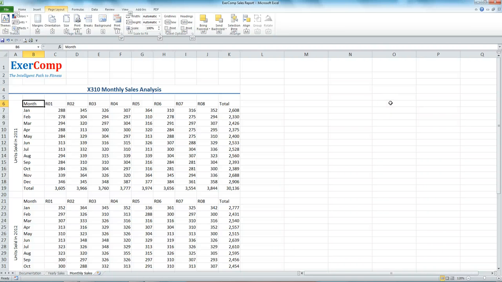Excel, Chapter 2, pages 92, 93, 94, and 95. Page 92 of your textbook. To apply a table style to the 2011 sales data.